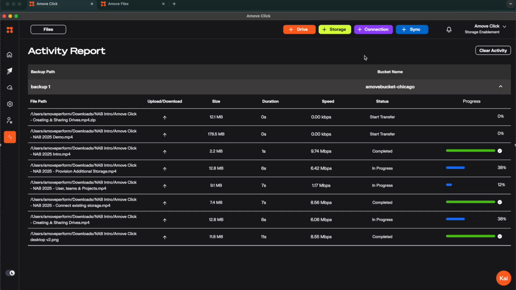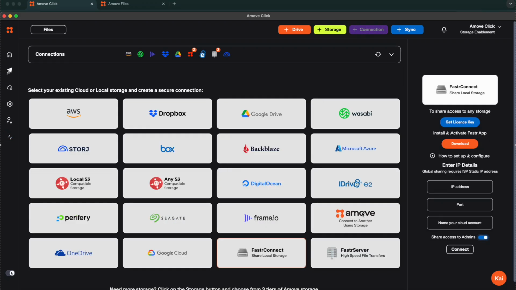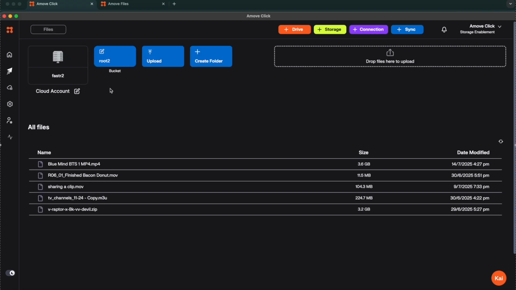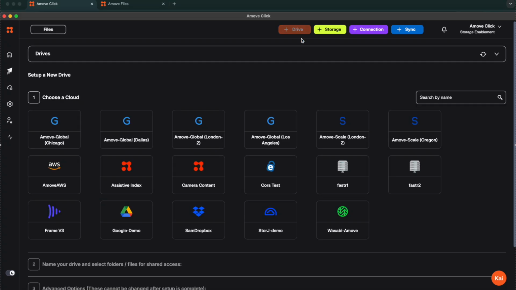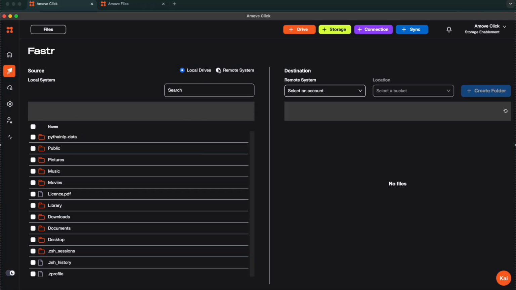So let's talk about the final stage of what we've just released for local storage, and that's what we call Faster Connect and Faster Server. What this allows us to do is, utilizing our Faster protocol, share out any chosen directories from either internal storage or locally connected storage. That will then appear in the same way that a cloud would appear. We can browse these folders and download these, and we can even share drives and create drives from these. And when I connect as a Faster server, I also get the ability for high-speed file transfers.